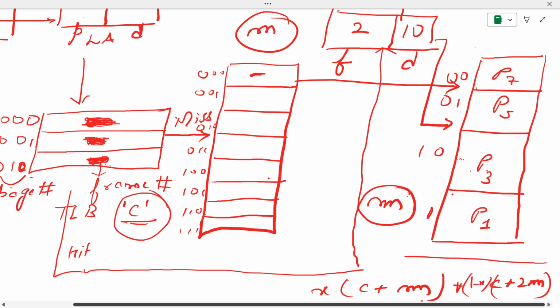So this way our total access time becomes this, right? In this way we can calculate the effective memory access time in case of TLB.